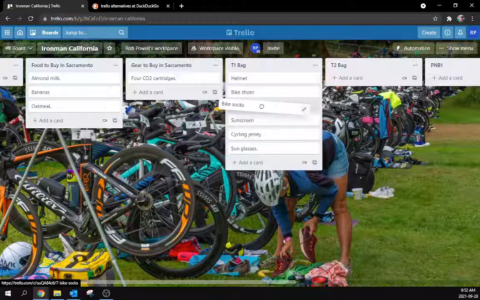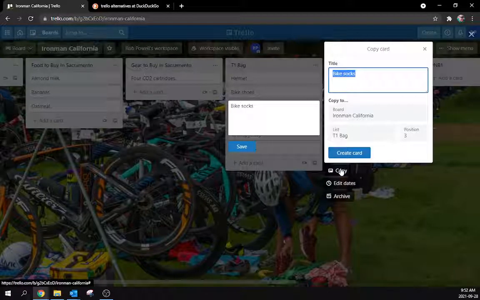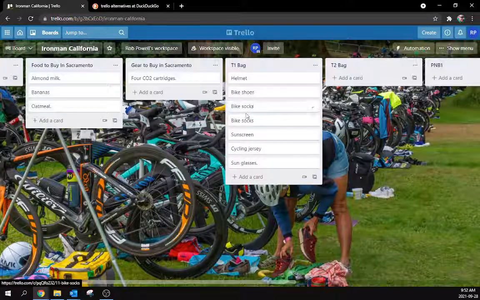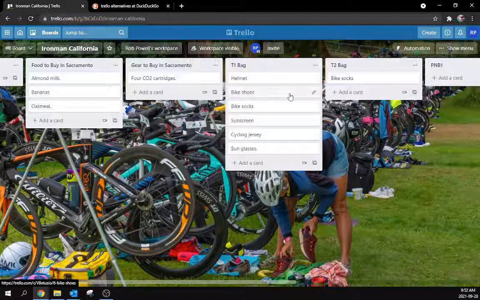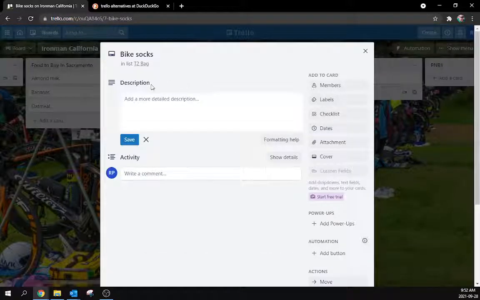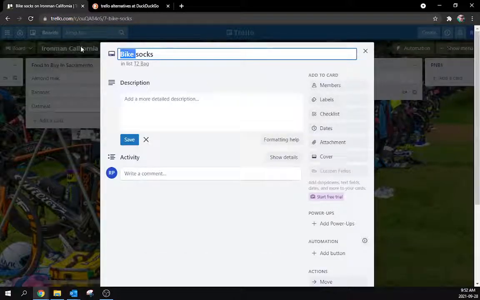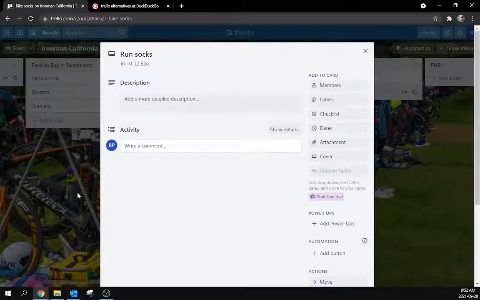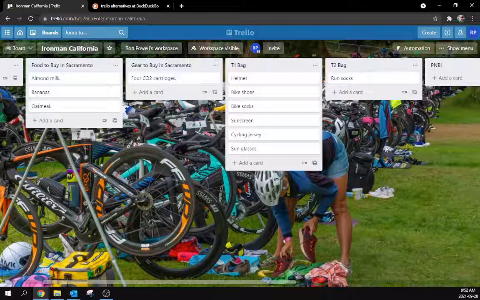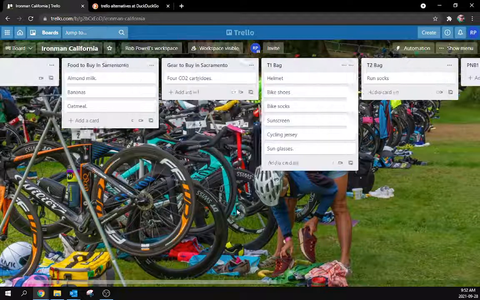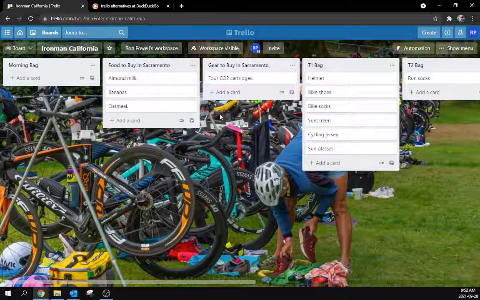Oh, I put that in the wrong spot. Or you can click this little pen icon here and you can copy this. And so it's made a duplicate, and then you can drag that. And then you can go and say, I don't know, I'm going to rename this Run Socks. So you just start building your list.